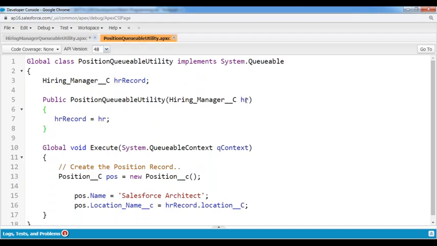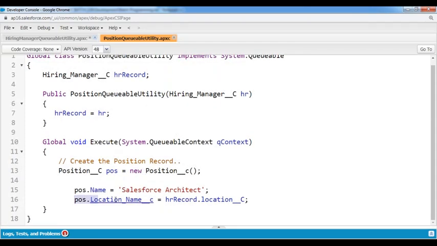Once the complete HR record has been received, whenever I'm going to be using any parameter inside a method, the scope of the parameter will be up to that method only. That means within that block only it can be accessible. Outside of that method, we can't access it. But this HR record I want in this execute method, because upon creating the position record, I want to assign the hiring manager record details also here. So I want to access this inside another method.